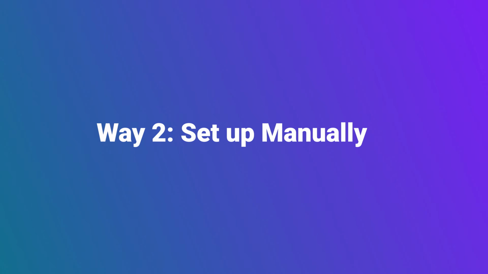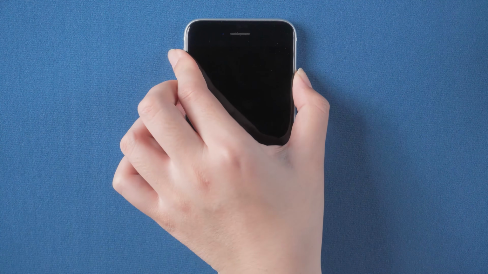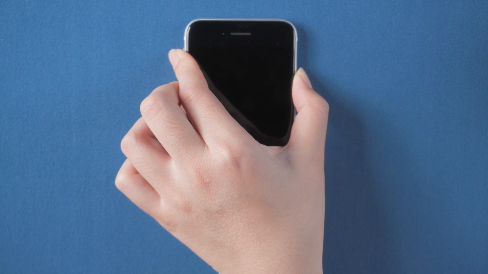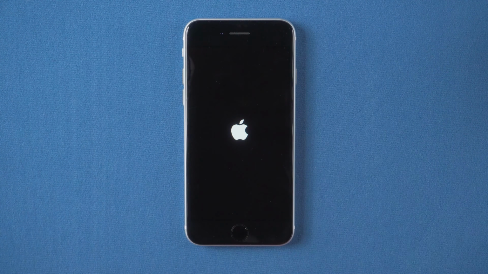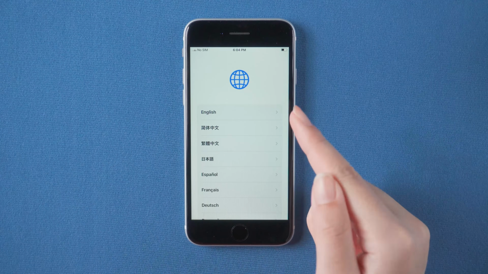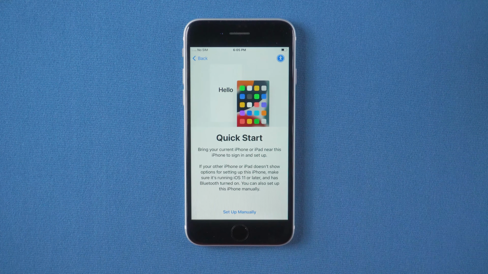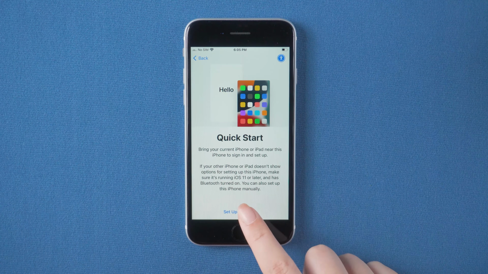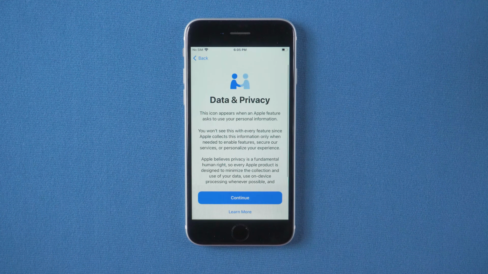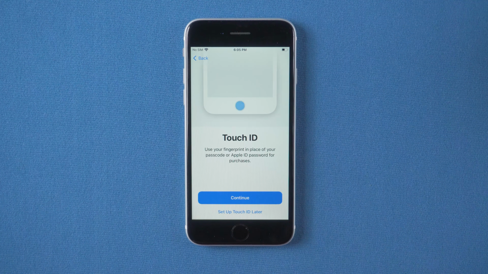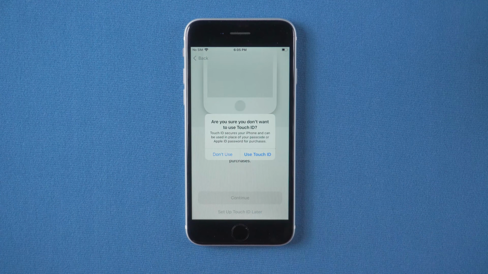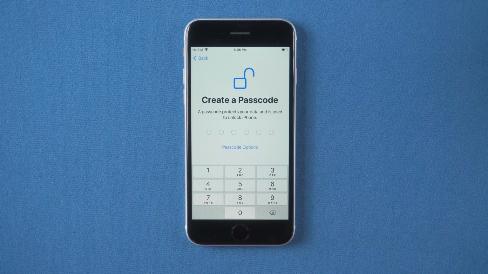Way 2. Set up manually. So power on your iPhone SE. Select the language and country to proceed. When you see the quick start page, hit the Setup manually. Then tap Continue. After that, you can set your Touch ID and password.